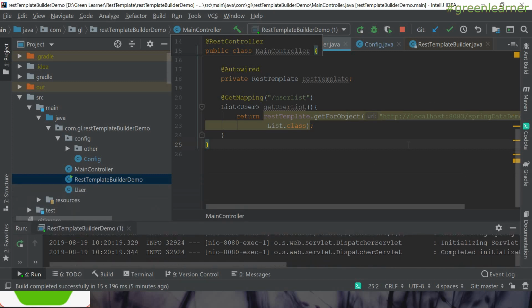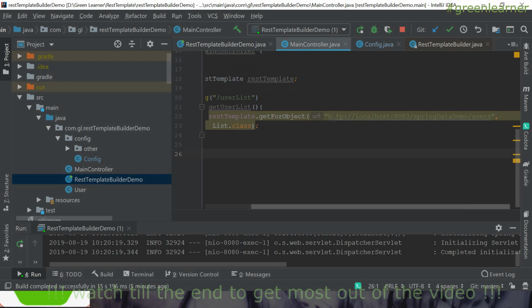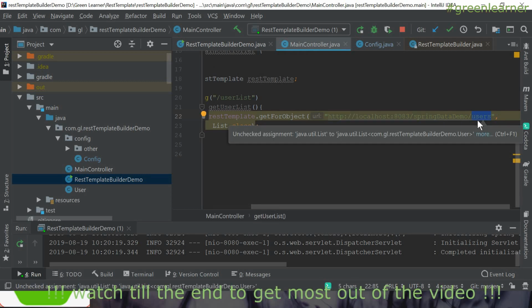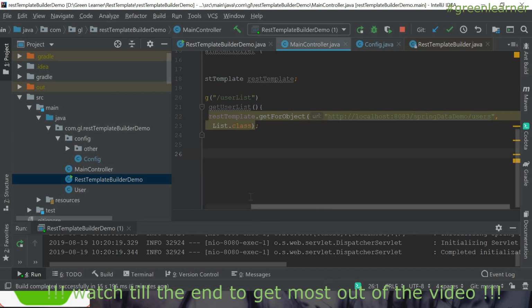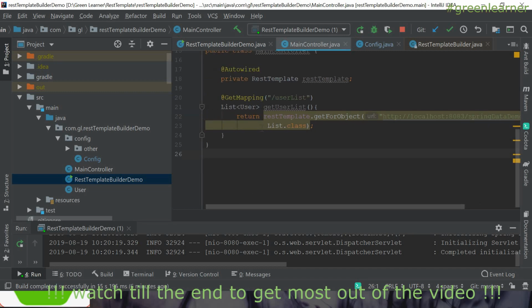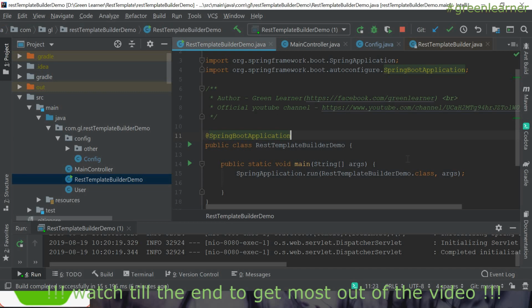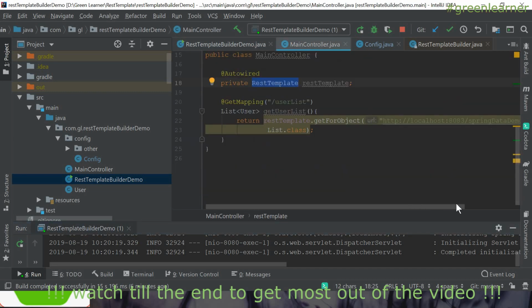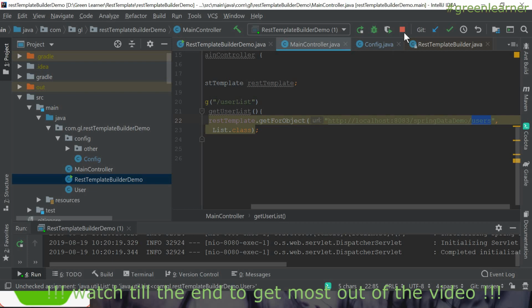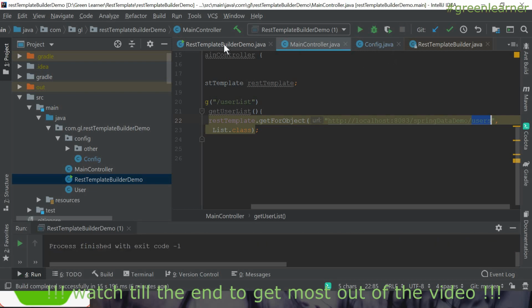So this is the REST template builder demo that we have. I was explaining about this, how we can exclude this from here and directly say the endpoint. So all that depends on what REST template instance that we are creating. So this is the config part. While creating this builder, I can set the root URL, base URL here only, and then subsequently I can call this endpoint directly. So let's see how we can do that. Stop the server and let's do that.